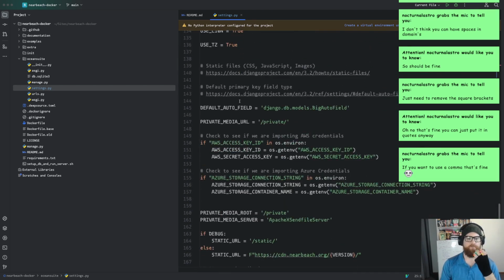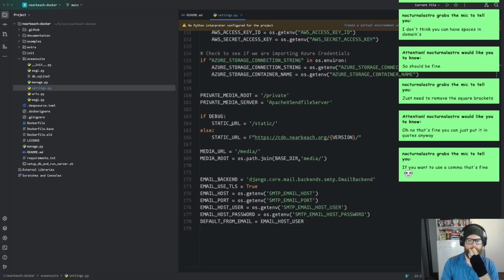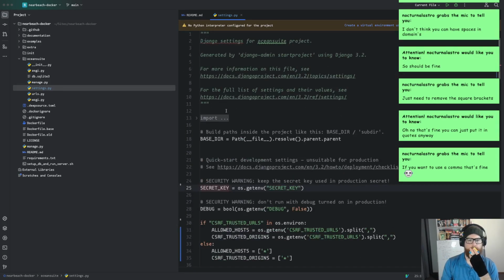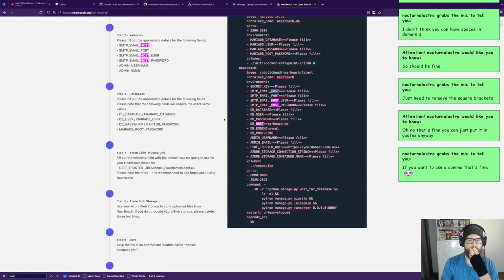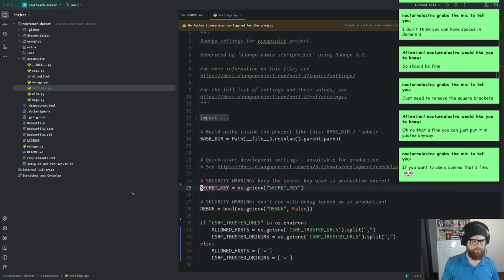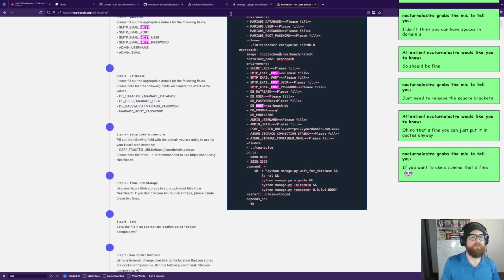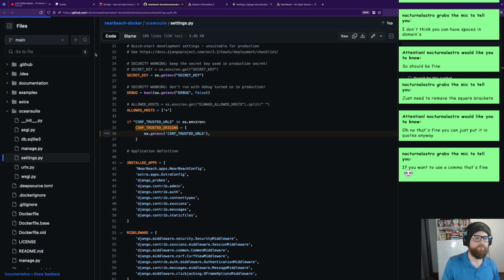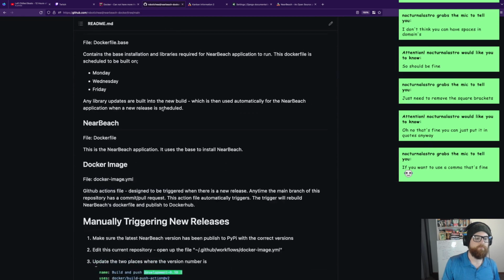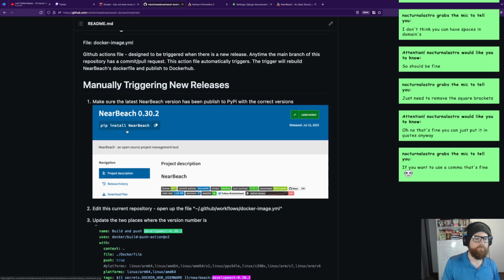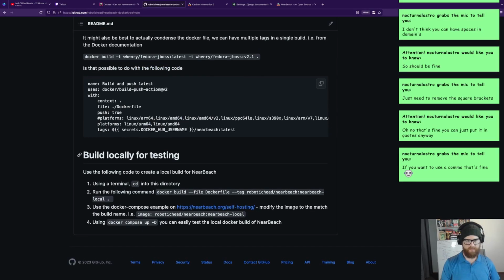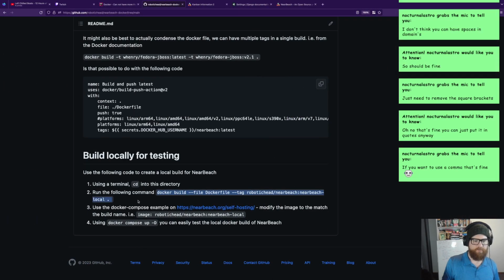Okay, we should be happy with all of that. And we can test this locally too. Now, did I update my README? Manually triggering release, build locally for testing. All right, CD into directory. Yep. Docker build file, build tag, robotic head, NearBeach, local dot.